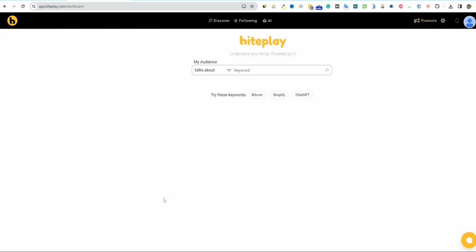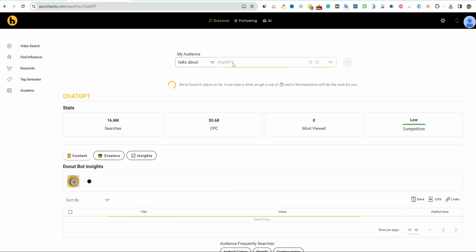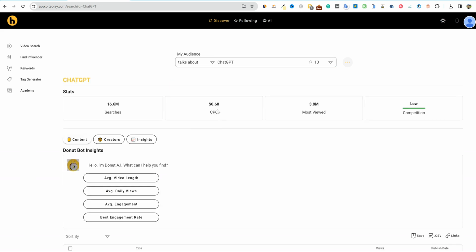And right off the bat, you can see this on the right, it almost looks like it needs to be moved over to the left a little bit, like it's not quite centered right there. I don't know if that's intentional or not, but you can go over here and drop down right here. You can go with talks about, watches this, or watches videos from. So if we go with talks about, and let's just use ChatGPT right here, it says 16 million searches. It gives you an estimated CPC, most viewed video, 3.8 million. And it says it's got low competition.